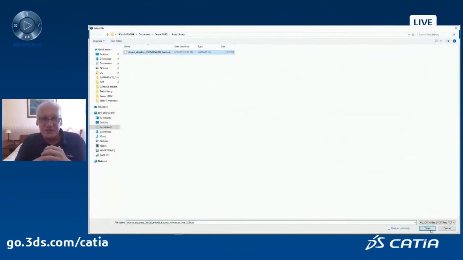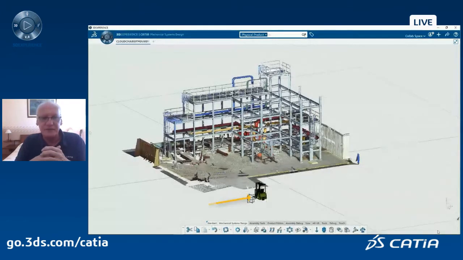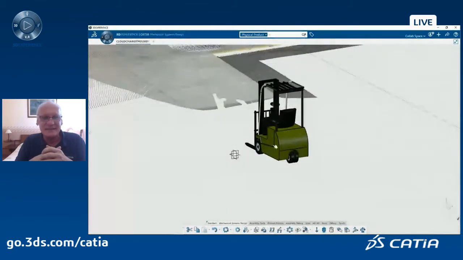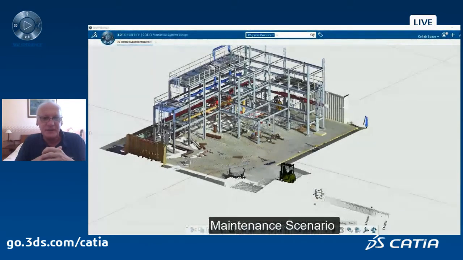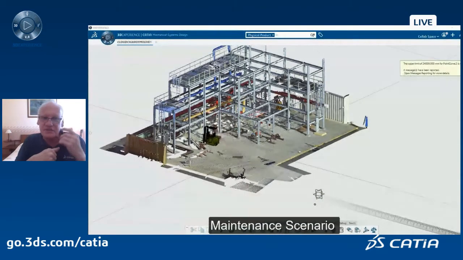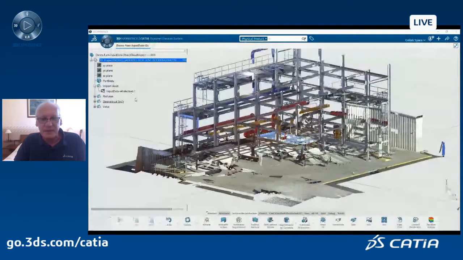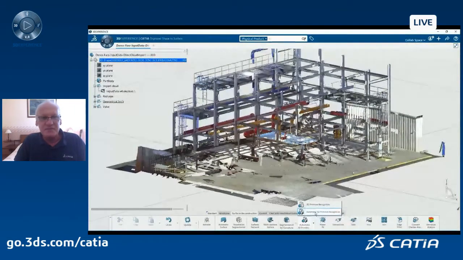Let's do now a maintenance scenario. So from the library, I retrieve a forklift because it will be the forklift that I will try to use on the field, on the actual plant, and I will just double check if this forklift can reach some position to be able to do the maintenance, remove some equipment, add equipment, and so on. So not only measurement, not only navigation, but also maintenance scenario, some reconstruction. And this is something very, very new.